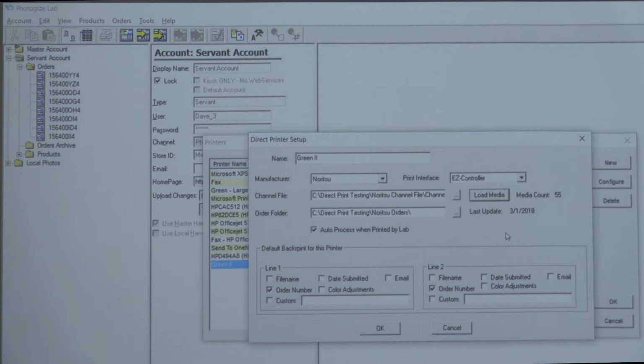The auto process, when printed by lab, what that means is as soon as it gets to the Easy Controller, the job will go in a queue and print as it comes up. If you don't do that, that means it's going to go to the editing and the color control on the Easy Controller, and you'll have to manually print every job.